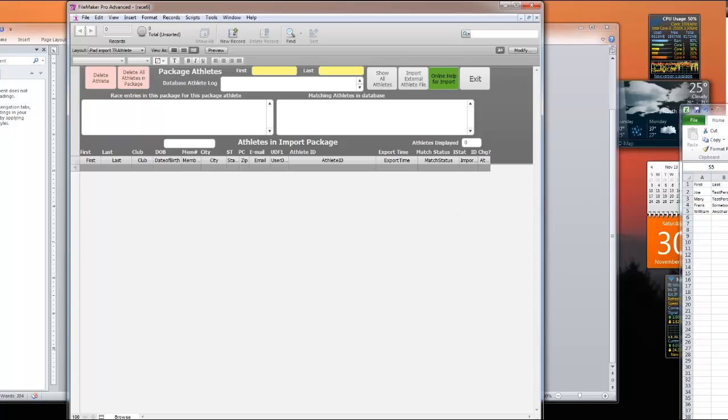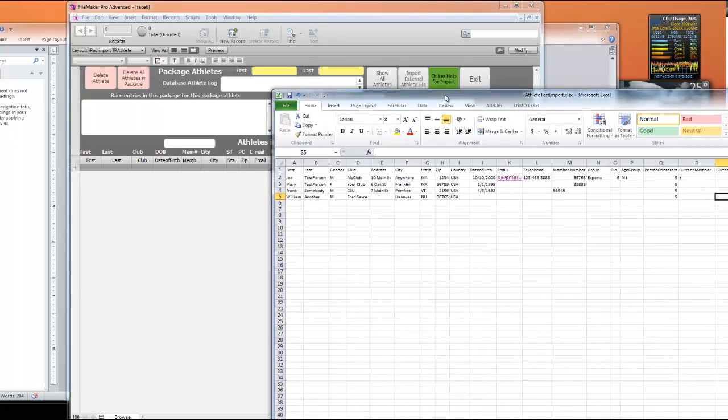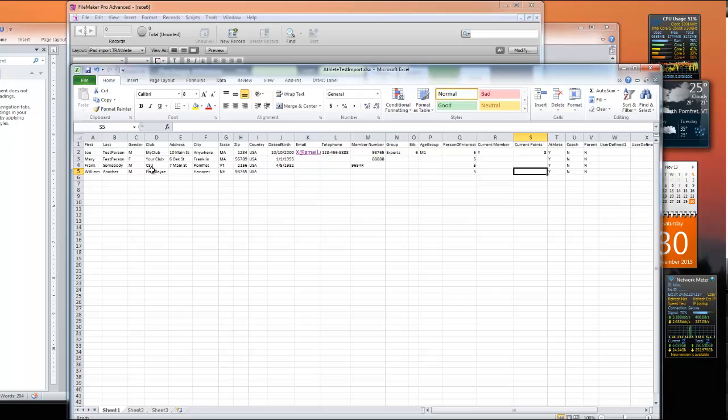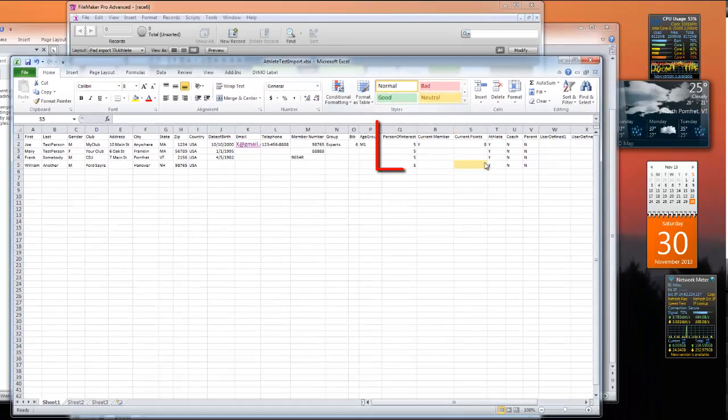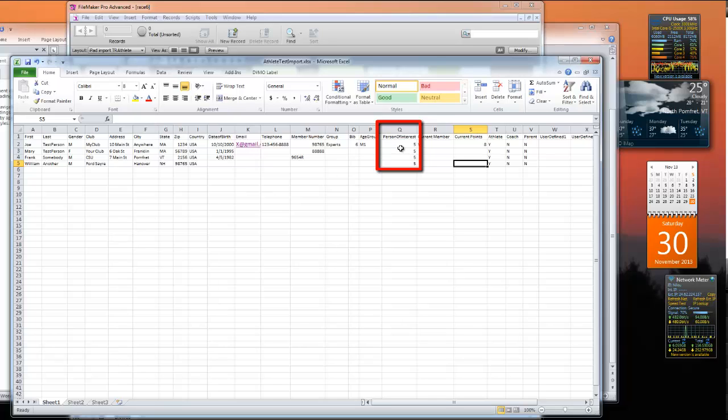Now, the athletes have been arranged in a spreadsheet, and you can see on this spreadsheet the usual name and address, date of birth, and things that you'd recognize, but a couple of extra values that might be of interest. One is the person of interest value, and I've set them all to 5. As we will see when we get back to the athlete window, I can do a search based on the person of interest values, and this will allow me to tag all my team members so I can easily find them. I've had a very limited example here of only loading 4 people.